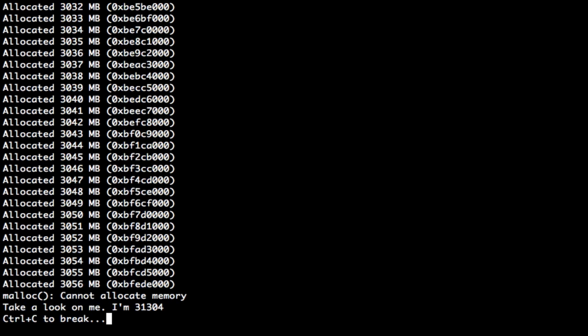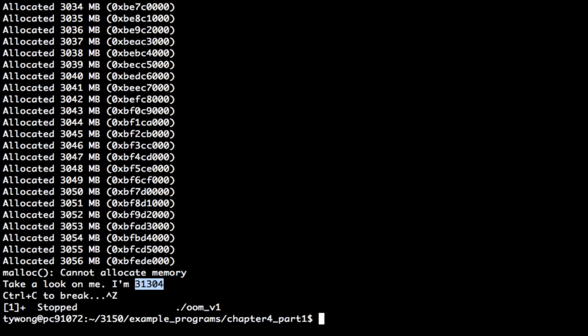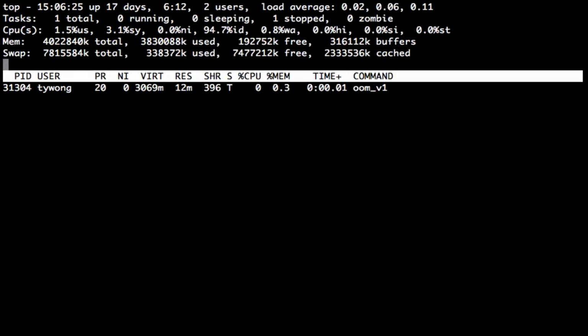Now I put a hold on the process. Why? Because I want to check something. 31304. Whether this memory is really allocated, right? I use only 1 second to create a process allocating 3 gigabytes. Do you believe it? Let's check. Okay, suspend it. I just suspended it, not killed it. Take a look. The process is still alive because I just suspended it.